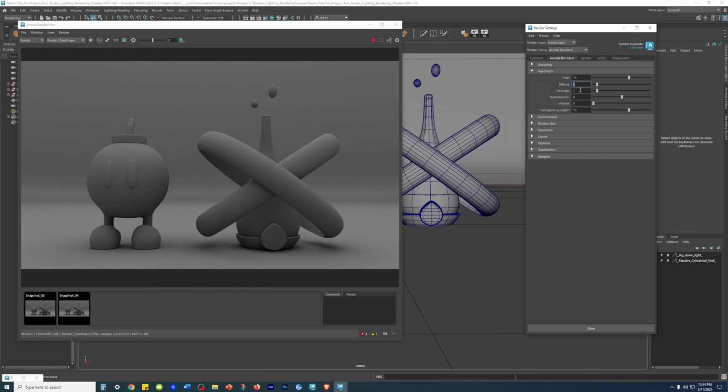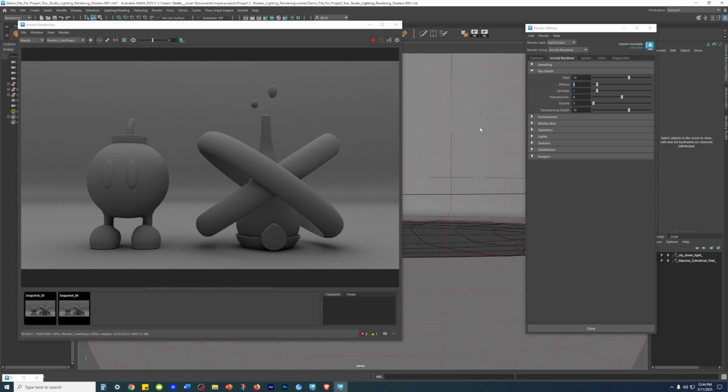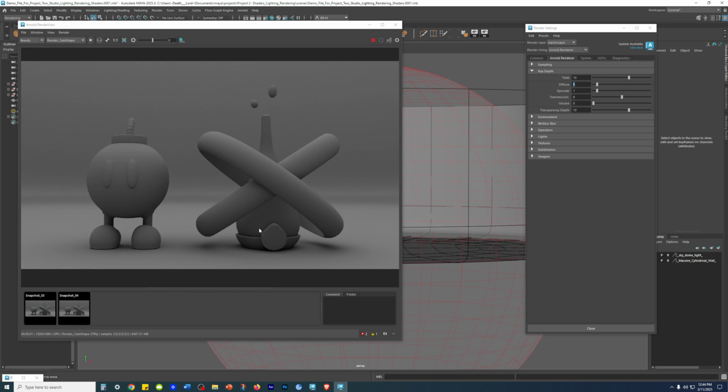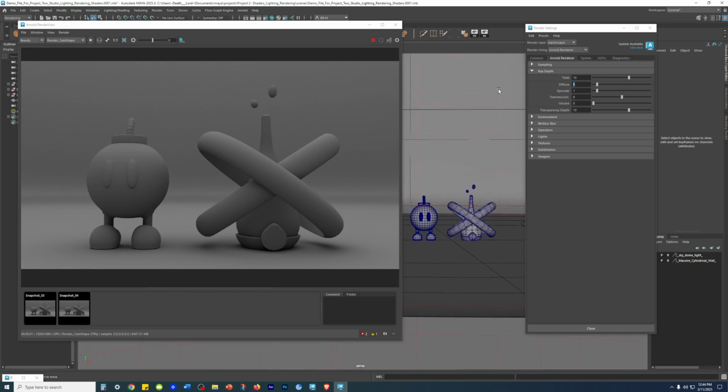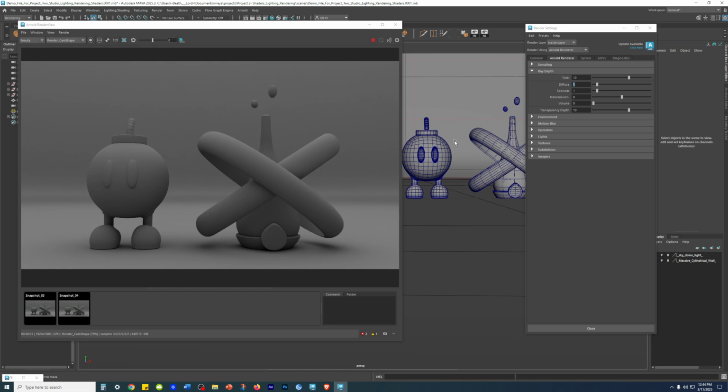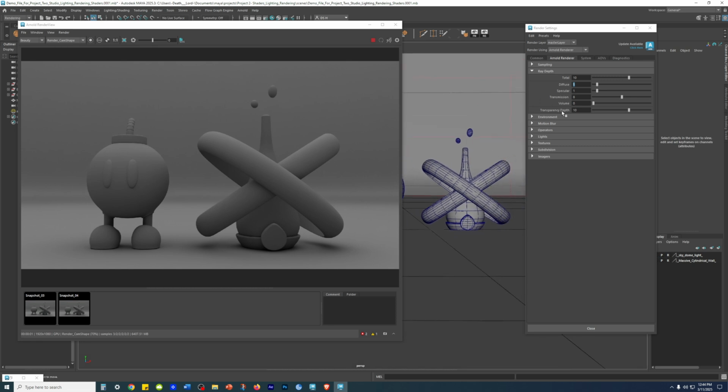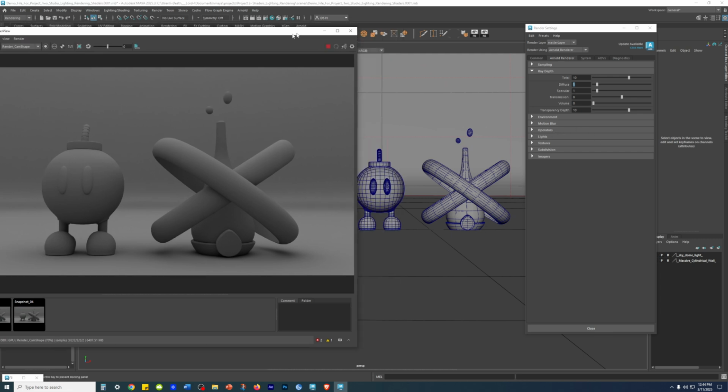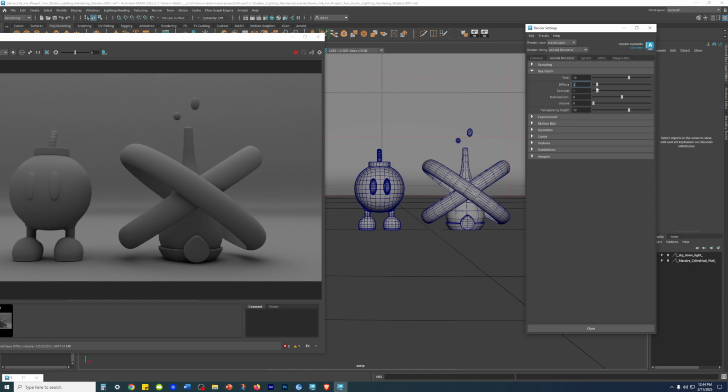I can increase how many times the light rays that come from this dome hit the subject, right? Right now it's only going to hit once. But in the real world, lights bounce around. So I'm going to change this to 2.